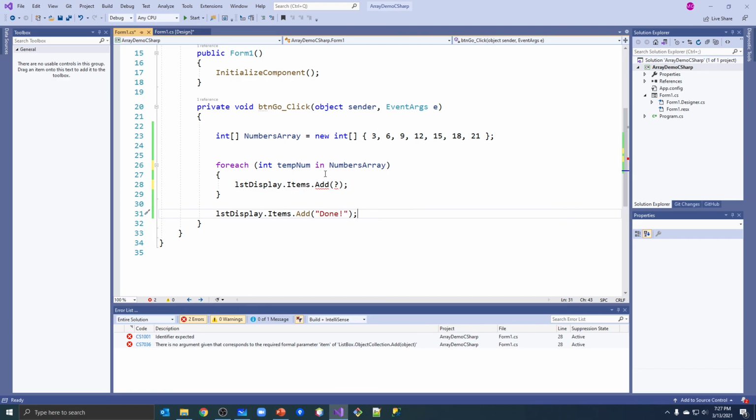So what does this say? For each number, and I'm calling it temp num for a reason because I want you to see something. For each number in numbers array, I'm going to run some code. In this case, I'm going to add the temp num. Okay, so this variable does not count. This variable holds the first value in the array, so it'll hold a 3 the first time, and then temp num will hold a 6, and then temp num will hold a 9, and then temp num will hold a 12.